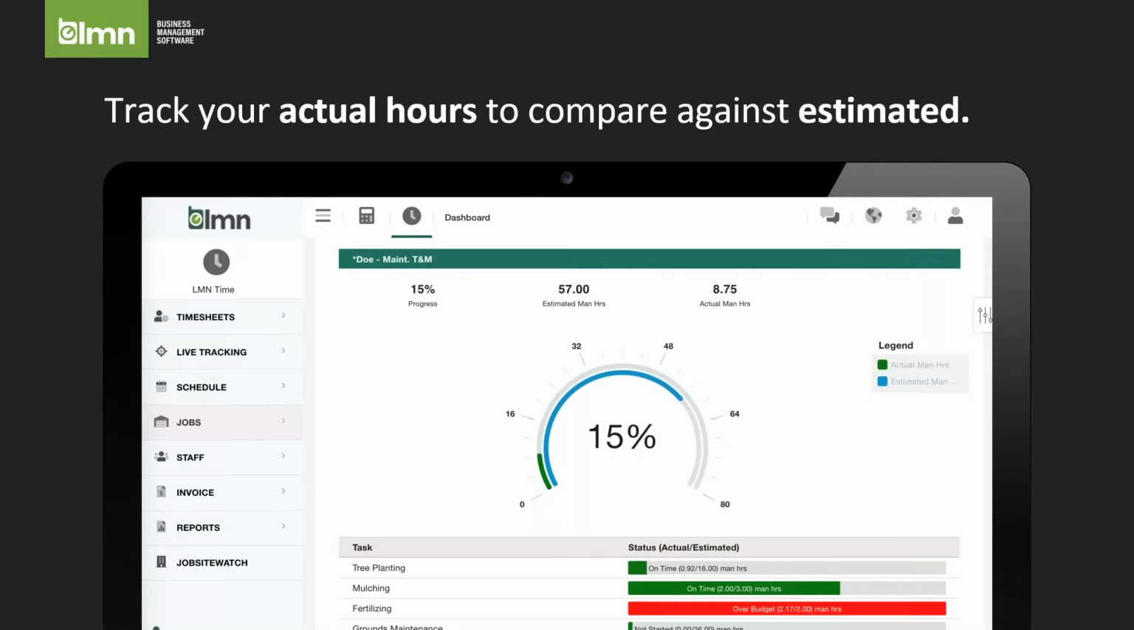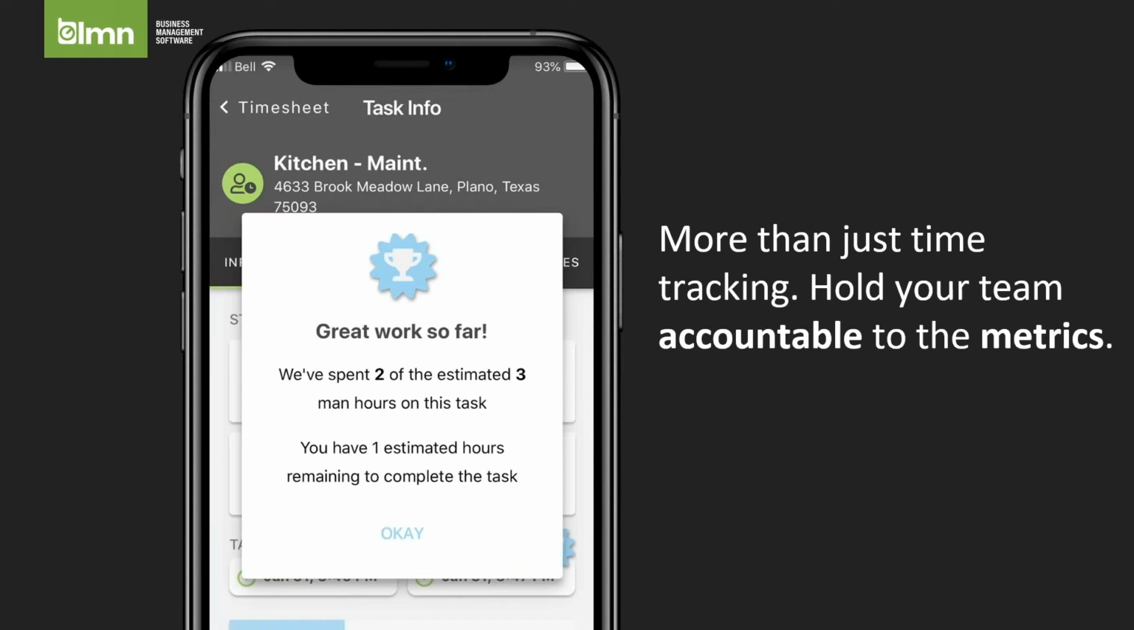Displayed on this screenshot is LMN's job scoreboard. This scoreboard will compare your estimated versus actual hours at a job and at a task level. In addition to the project manager's view of the job progress via the scoreboard or LMN job progress reports, your foreman in the field will be prompted upon switching tasks or punching out with the progress update via the LMN Time app.